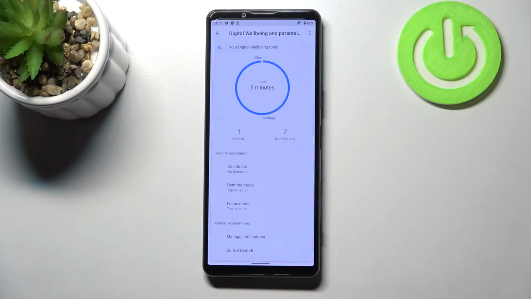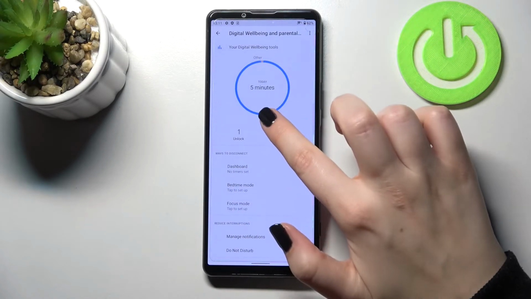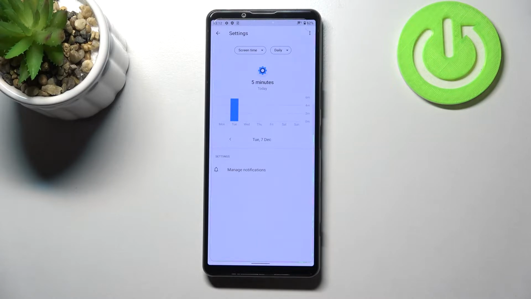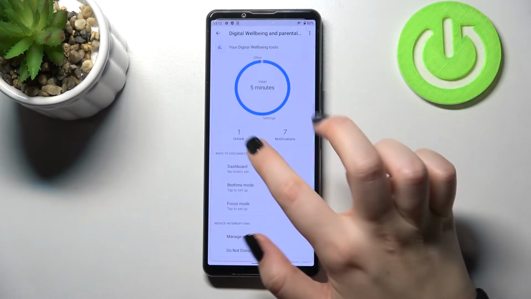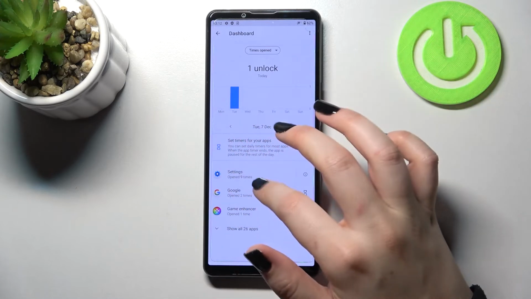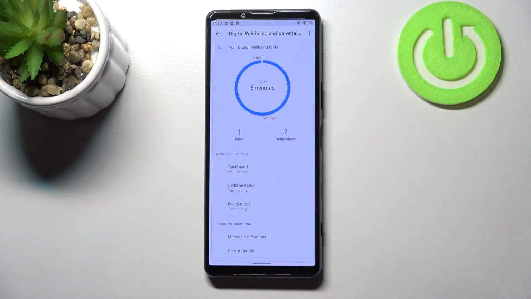And you can also go back and tap on particular app, for example the settings, and right now we've got the graph which will display the usage of particular app, in my case of course settings, during the week, which is quite a cool option. So of course you can tap on unlocks and the notifications. It's up to you what you want to check.